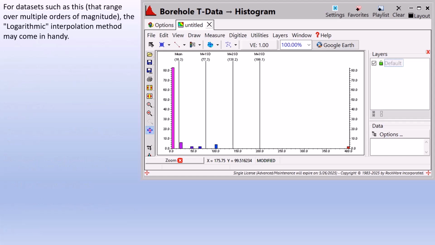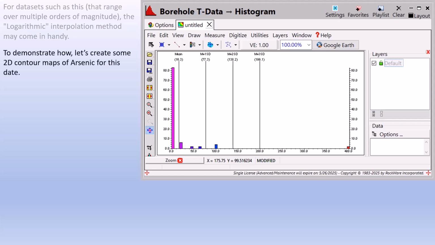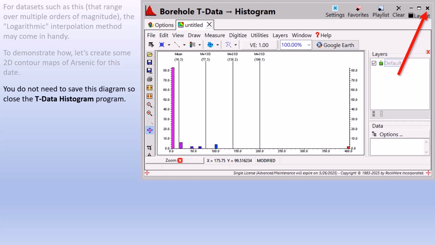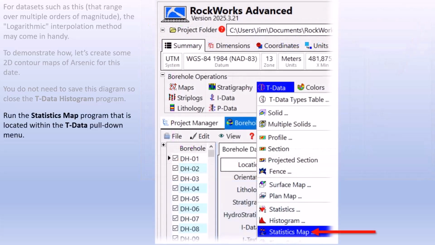For data sets such as this that range over multiple orders of magnitude, the logarithmic interpolation method may come in handy. To demonstrate how, let's create some 2D contour maps of arsenic for this date. You do not need to save this diagram, so close the T-Data histogram program. Run the Statistics Map program that is located within the T-Data pull-down menu.